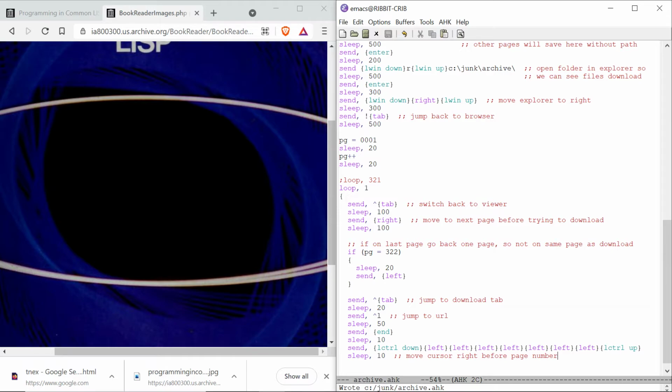So here I would say send left without the control key this time. Without the control key. So that's 1, 2, 3, 4, 5, 6, 7. And then 1 left. And then I want to hold down shift and go 1, 2, 3, 4. You can't see that. So that was right here. And so I'll go left and then hold down shift.